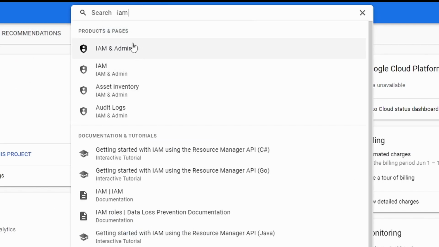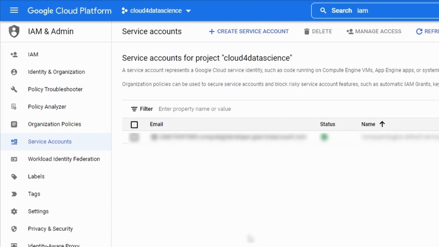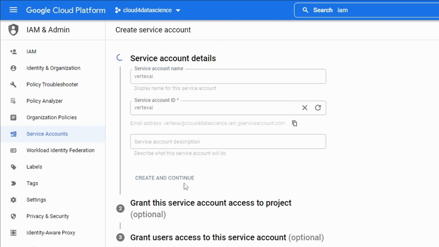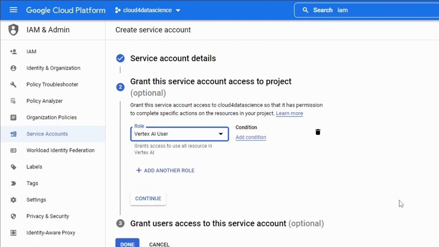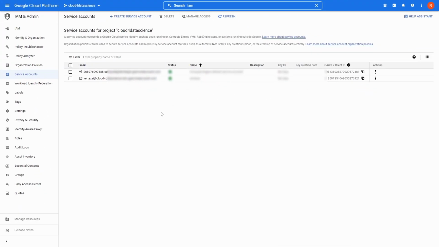So we go to IAM and admin. We click on the service accounts. Let me create a service account. Let me call this Vertex AI. Let me give a role Vertex AI user. We can leave it on the default settings. We good. And now we have created this service account.